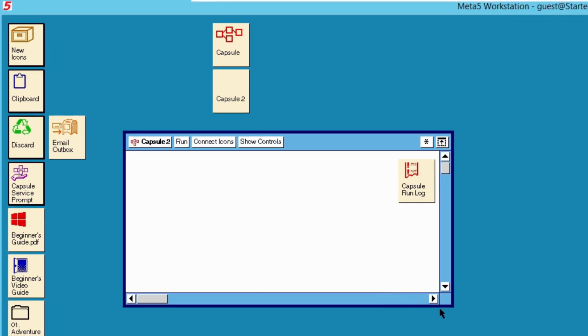Notice that Capsule 2 is starting out blank. One thing we need to put into Capsule 2 is an email outbox. So select the email outbox you have just configured by clicking on it once. Then press F3 to copy it. Then drop the copy of the email outbox in the capsule.